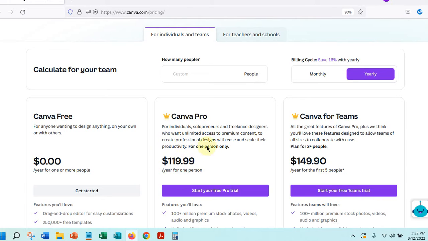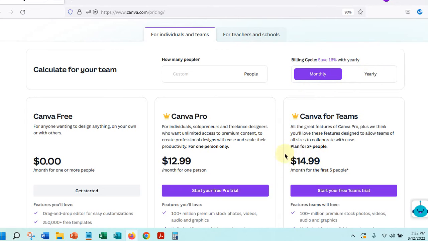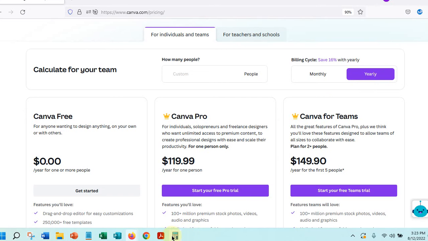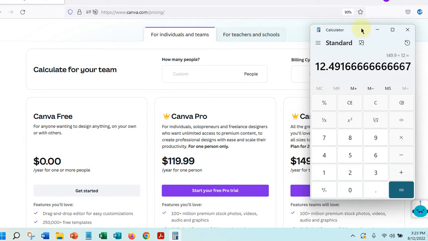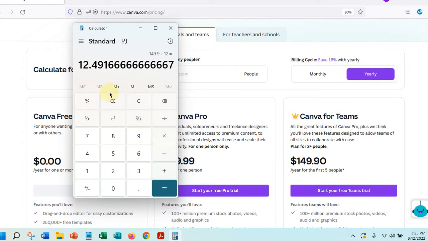entire year. For Canva Teams, it's $149.90. So you really have to think about the difference in price. It looks like Canva for Teams may be a little bit cheaper than Canva Pro on the monthly term. So if you pay for Canva Teams monthly, it's $14.99. If you pay on an annual basis, let's just see, we'll get out the calculator. So it looks like it comes out to about $12.49 or $12.50. So let's just do the math again.